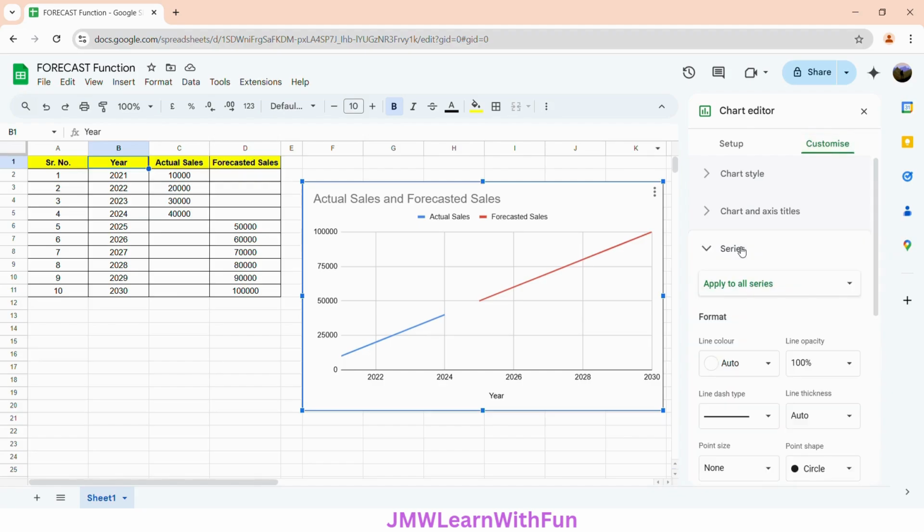We will head to the Customize tab, and in the series instead of Apply to All Series, we will select the forecasted sales, and in the line dash type, we will select dashed. So, for the forecasted sales, we will have the dashed line, for the actual sales we'll have the solid line.